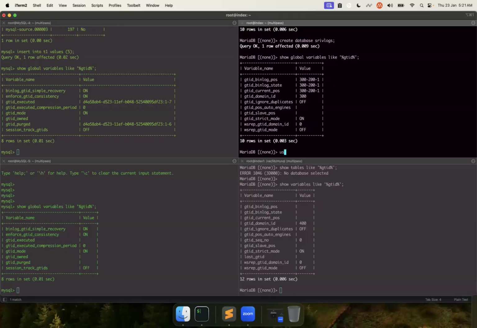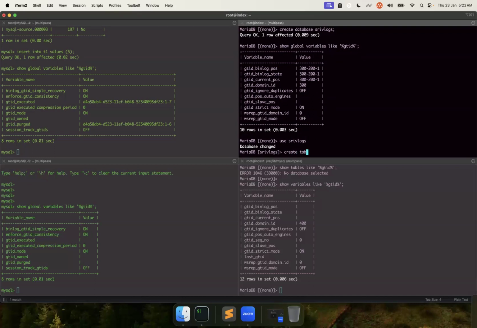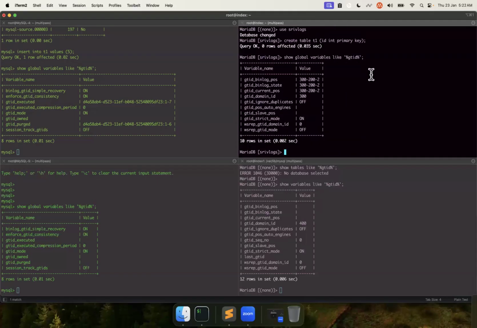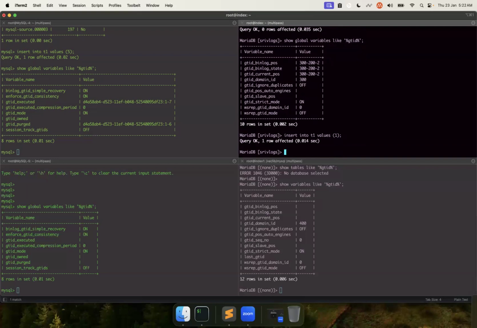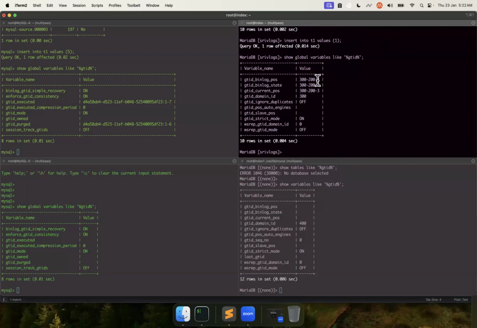Now let's say inside the 3logs database, if I create table t1 (id int primary key). Now let's check the GTID. Now you can see this is incremented from 1 to 2, right? And if I make some more writes, insert into t1 values 1, and if you see now, this is incremented to 3, and if I insert one more row, you will see here 4, right?